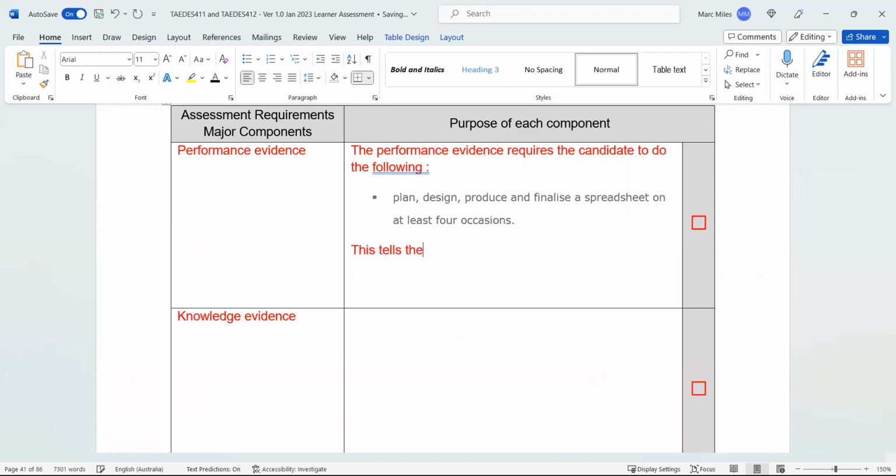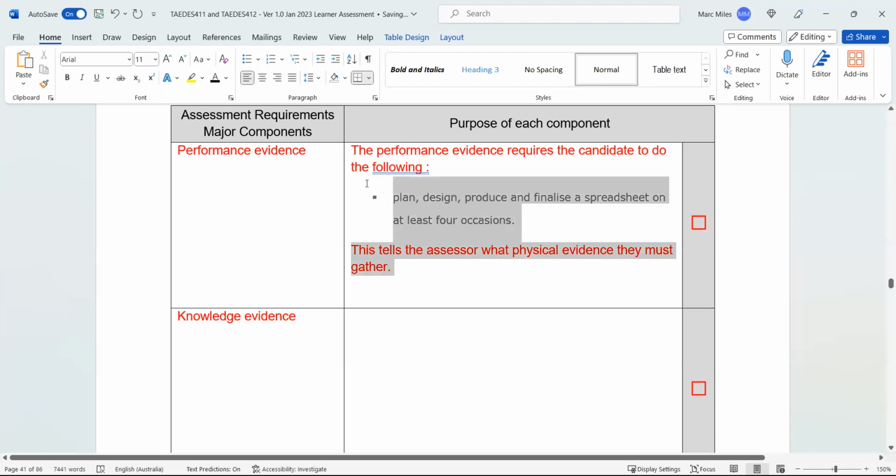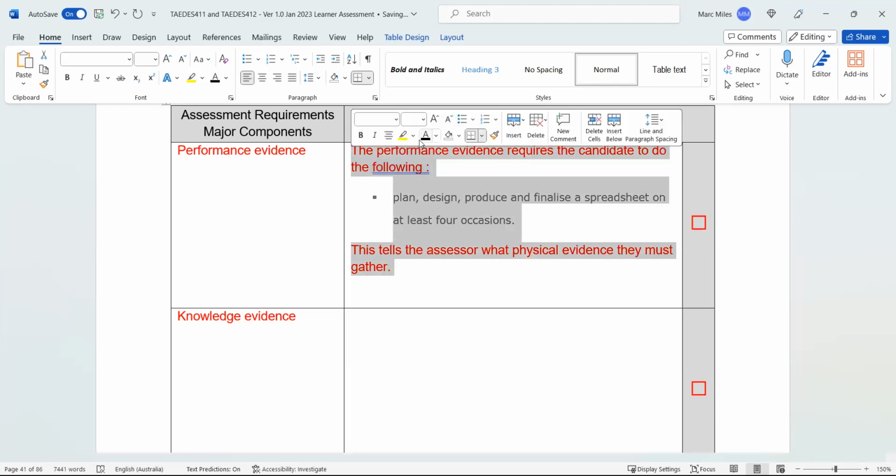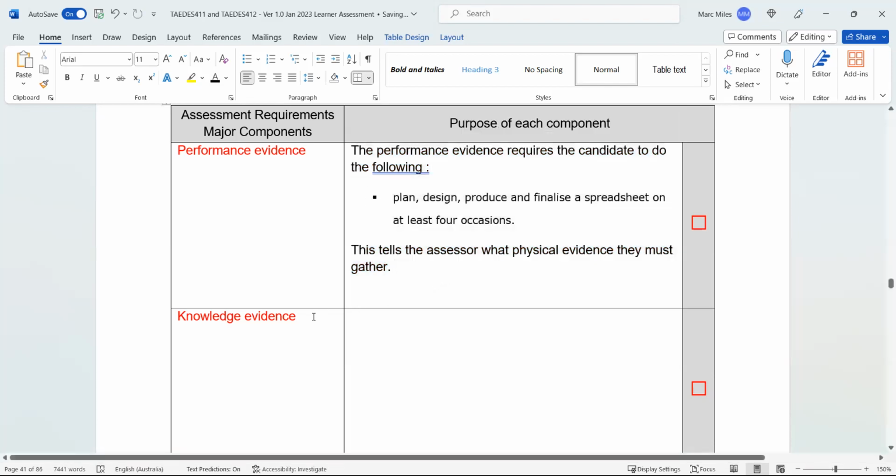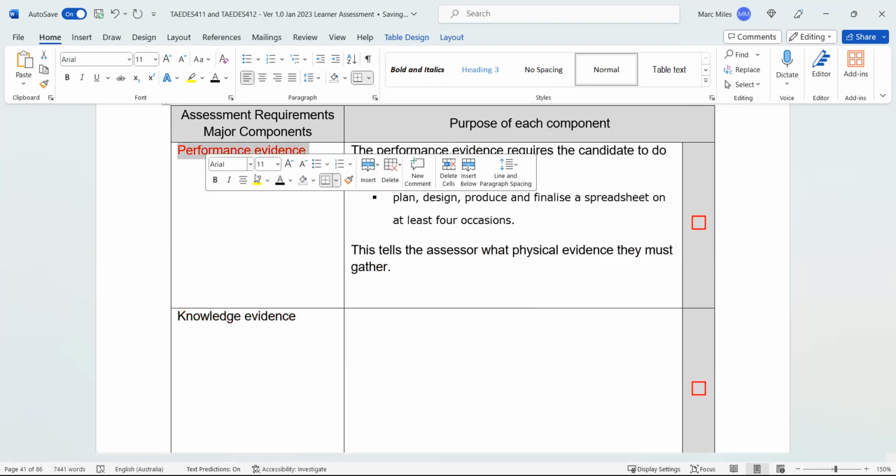This tells the assessor what physical evidence they must gather. Okay. So let me just pop that all in black there. That'll make it even easier to read if needed.